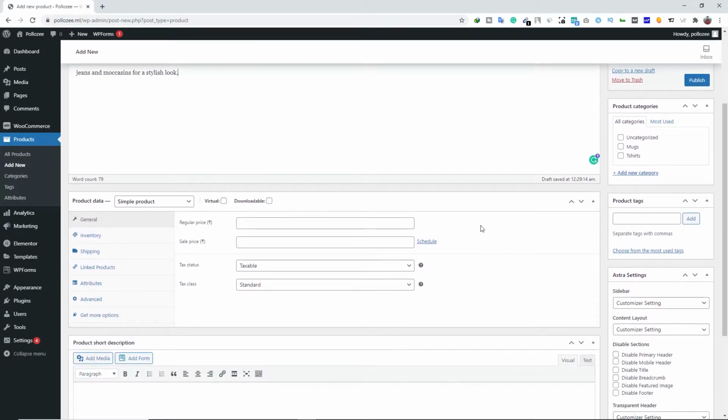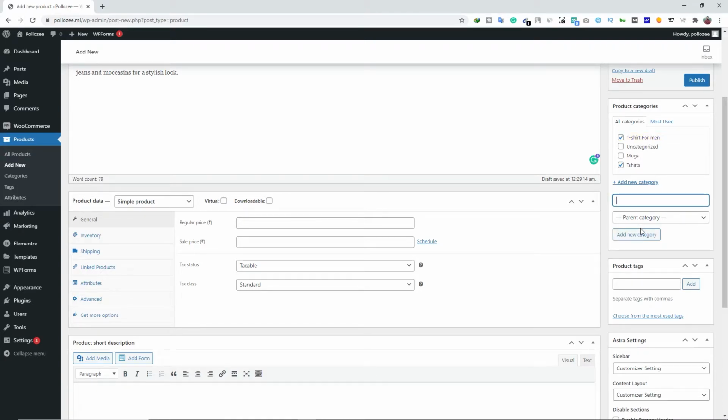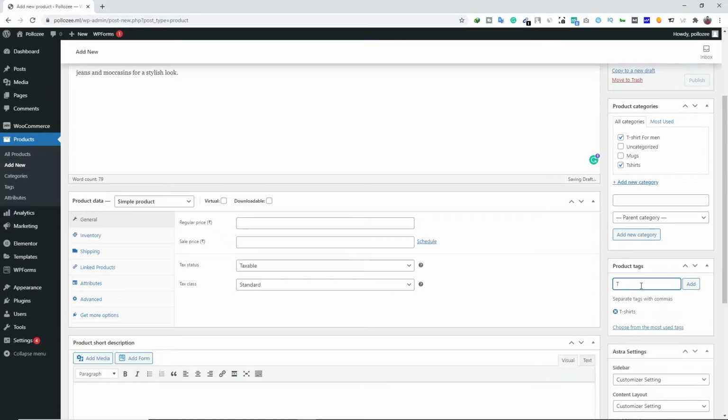Now scroll down. Here you can create your product category. In this case, this is a t-shirt. I'm gonna select that. To create a new category, you can click over here, add new category. You can type your category name like t-shirts for men, and then click on add new category. Now we added this product under two categories. Below that we have product tags. Let's type a few tags, then press enter.